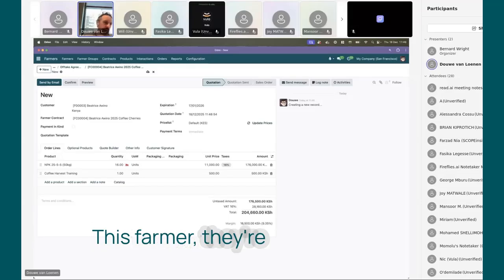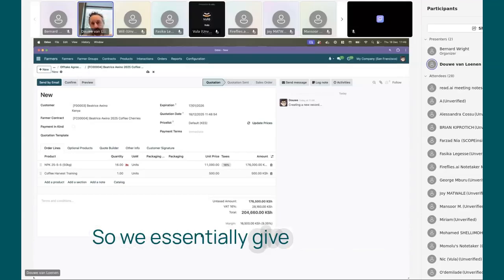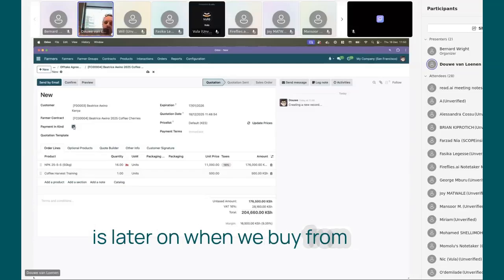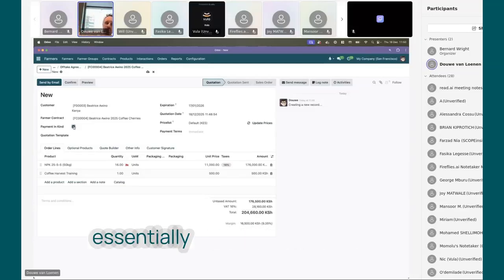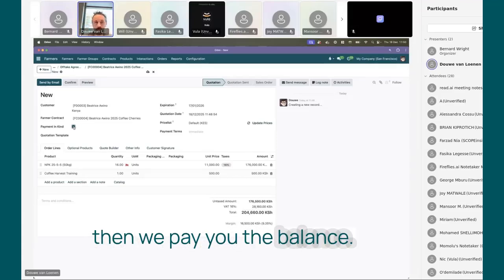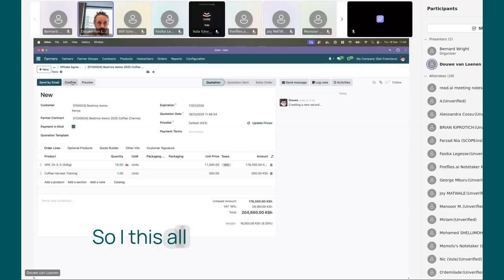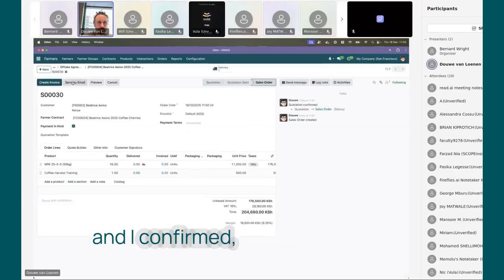And then they can also join this training. But this farmer, they're part of our outgrower scheme, and we don't ask them to pay directly for everything. So we essentially give them these inputs on credit. So what we do here is we say it's a payment in kind. So what this enables us to do is later on, when we buy from this farmer, we can essentially say, hey, we need to pay you, but let's first deduct what we delivered to you, and then we pay you the balance. So this all looks good, and I confirm.